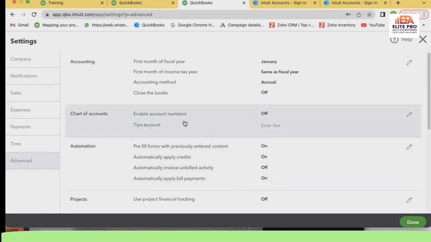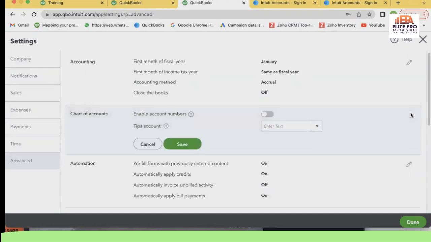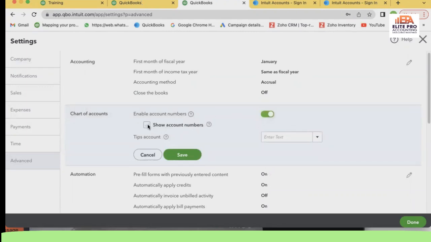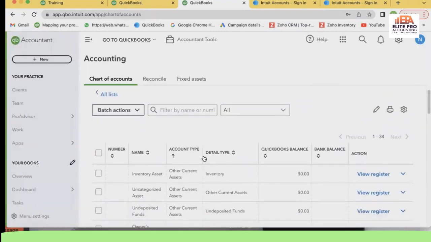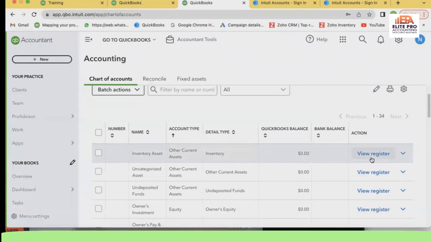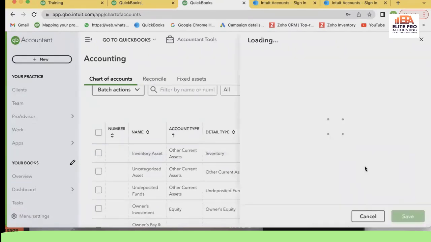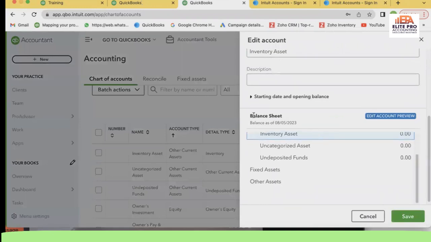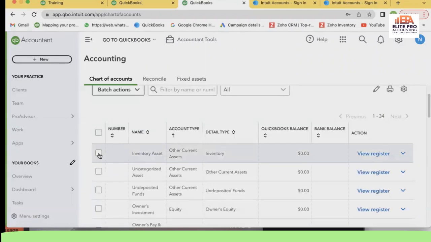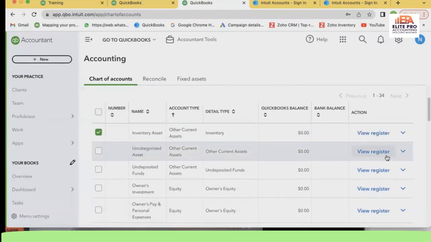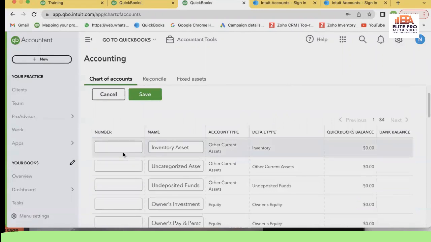In the advanced tab, there would be an option for chart of accounts, and in that go to edit there and enable the account number. Once I enable show account numbers, it will start showing the account numbers in my chart of accounts. So now I can come here, go to edit and add the account number. Let's say here I'm going, okay, and yes, so I can create and edit the account number here.